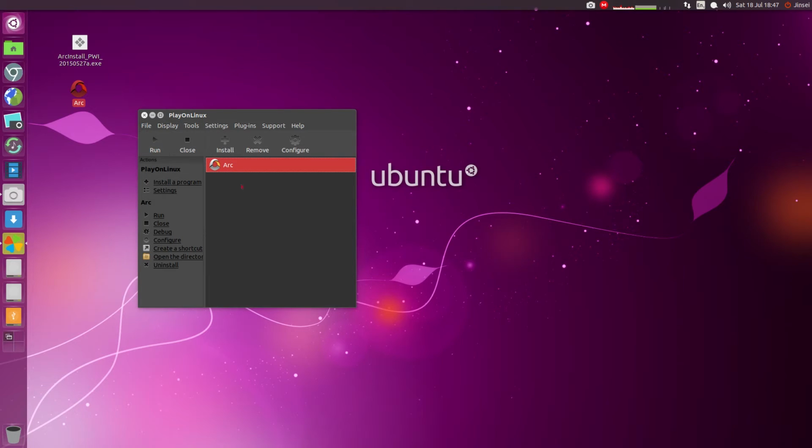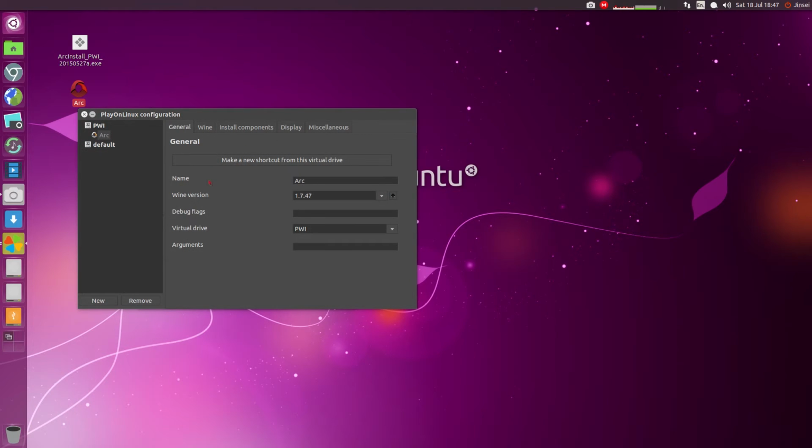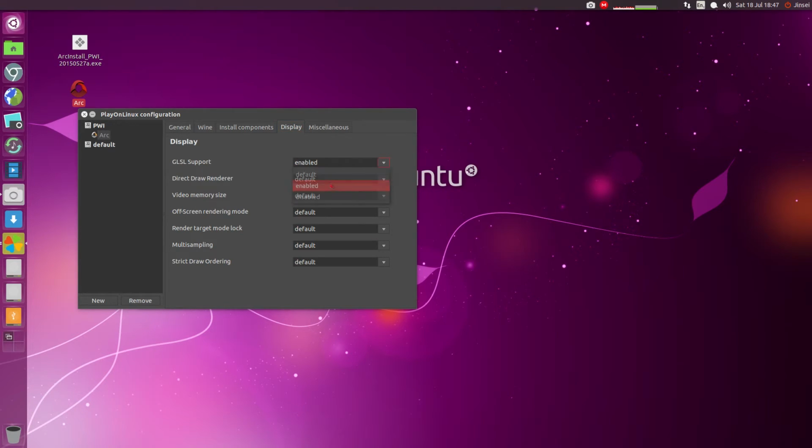Next thing you can do, you can actually close PlayOnLinux if you want, but there's a couple of changes we need to make. So first thing you can do is select Arc with your mouse and click Configure. Next you're going to go across to Display and click where it says GLSL Support. Click the down arrow and click Enabled. Direct Draw Renderer, we're going to want to change that to OpenGL. And video memory size, this is different depending on your graphics card. If you've got half a gig, you click 512, it's measured in megabytes, so it's easy to do. So for me, I'm going to do 2048, which is 2 gigs.